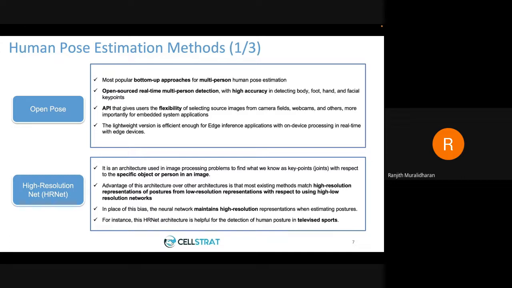This is a multi-person human pose estimation model, and this works in real time. It has an API. If you have webcams or cameras or some surveillance systems, you can directly use this API. It gives you the flexibility to integrate it directly into your webcams and do real-time detection of your poses.